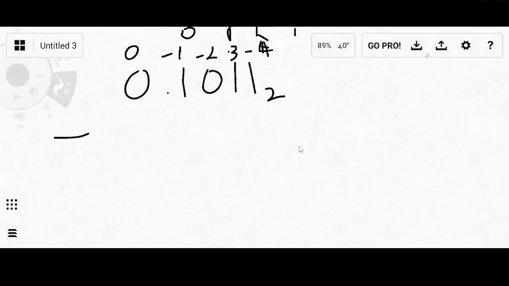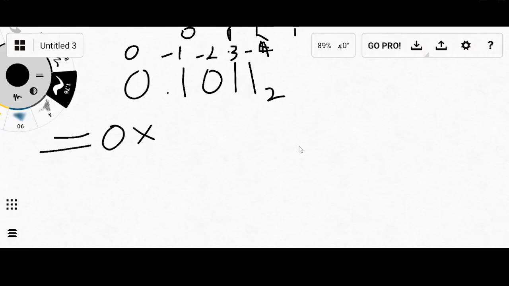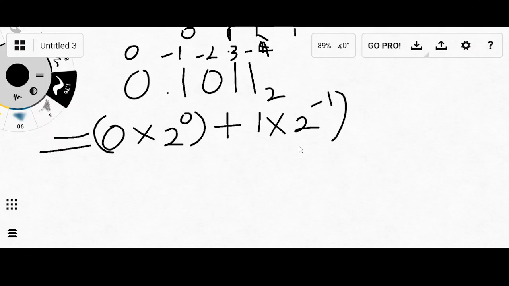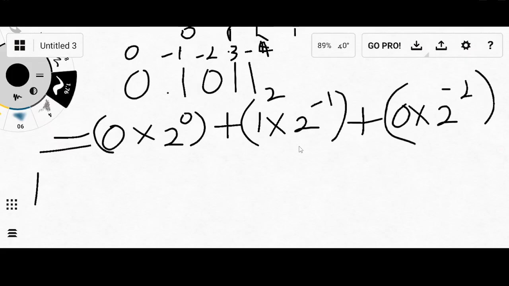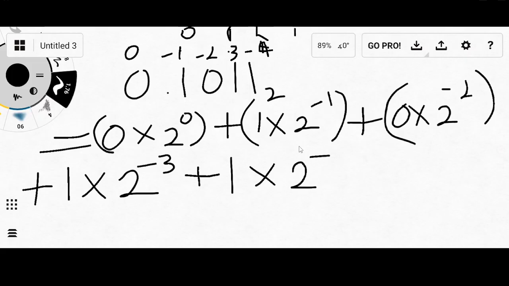So basically what you're going to be doing is 0 times 2 raised to the power 0. Normally this will give you 0, plus 1 times 2 raised to the power minus 1, plus 0 times 2 raised to the power minus 2. This is just secondary school work. So plus 1 times 2 raised to the power minus 3, plus 1 times 2 raised to the power minus 4.